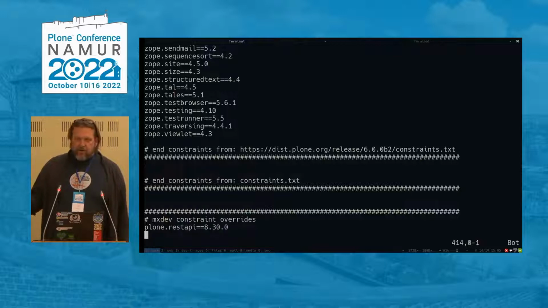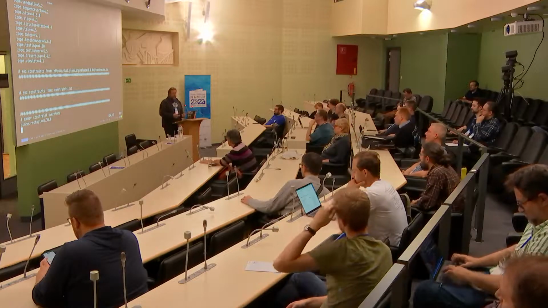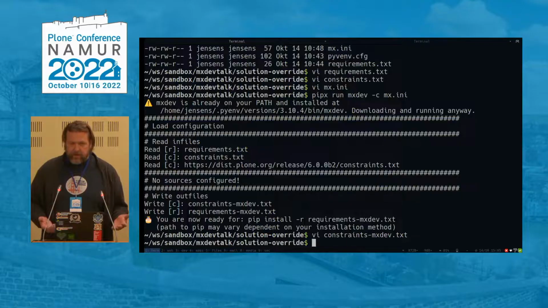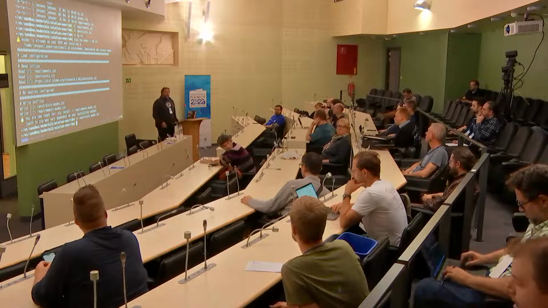This file now is a constraints file I can use in my project. I don't need to check it into my version control system. I can do this if I want, because it's generated all the time, right? The advantage to checking it in is then if this .buildout is down, you can still install it. Yeah, that's the advantage.